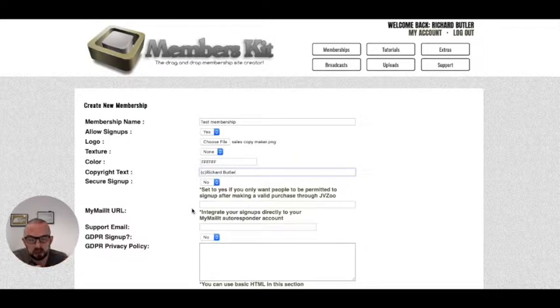Now, secure sign-up, what does that mean? Well, this I really like. If you set it to secure sign-up, only people who have purchased through JBZoo will be allowed to sign up because it sends tokens. If that is not present, people won't be able to sign up. They'll get an error message. And I'll show you what I mean by that. So I'm going to say secure sign up no.